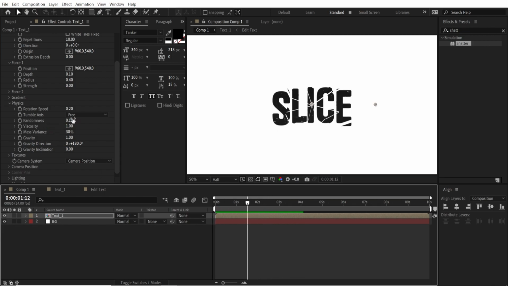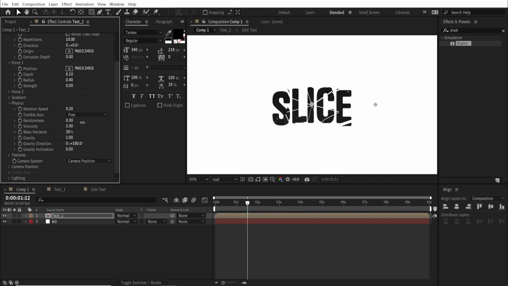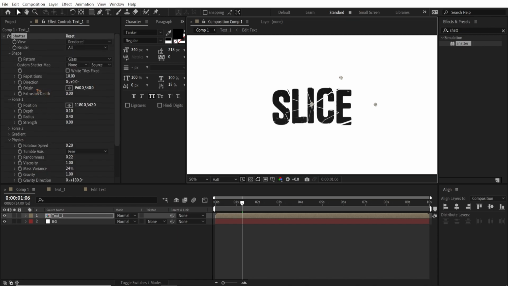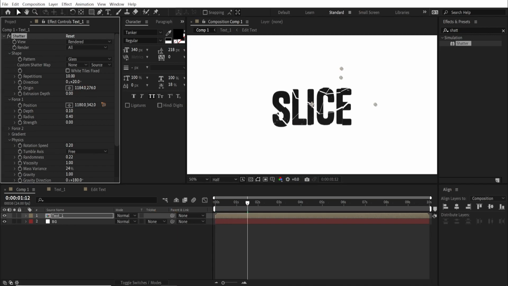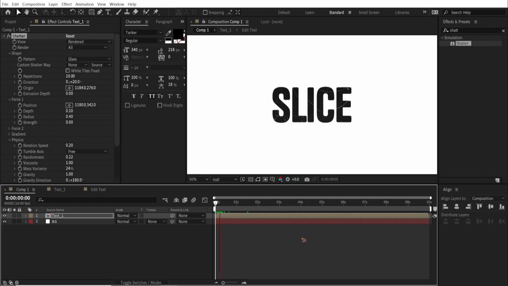And you can also offset this randomness, mass variance, so you can play with these settings, and at the same time you can play with the origin here. You can see if you move it around the shape, how the shape changes. You can place whatever you want in the scene, depends on what you like. All right, you can play with this direction as well. And it's all about having some variation.